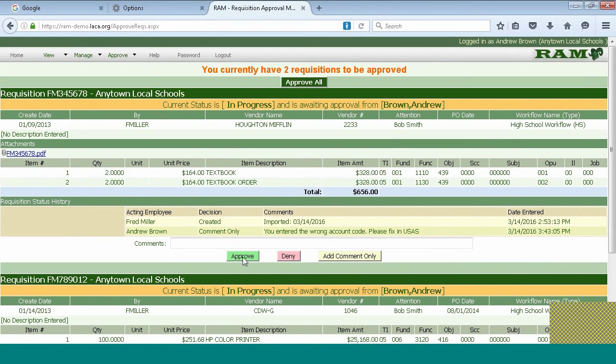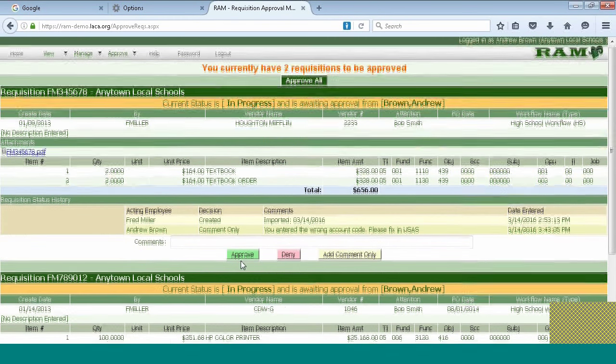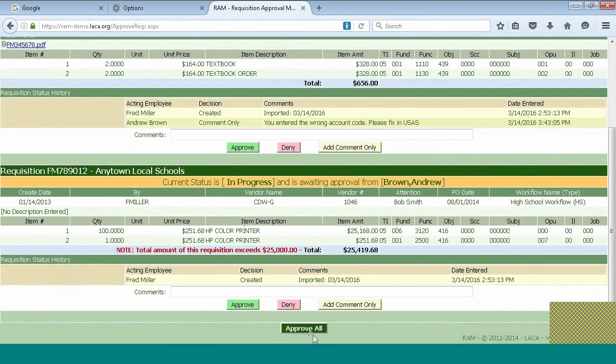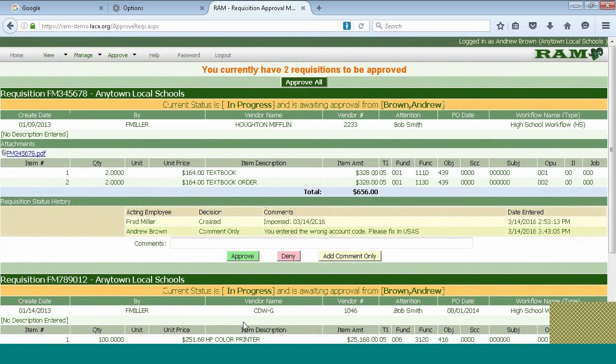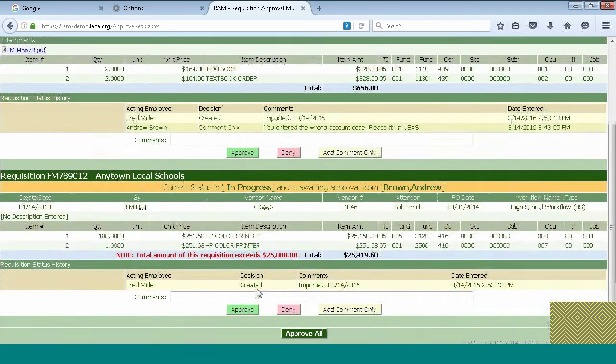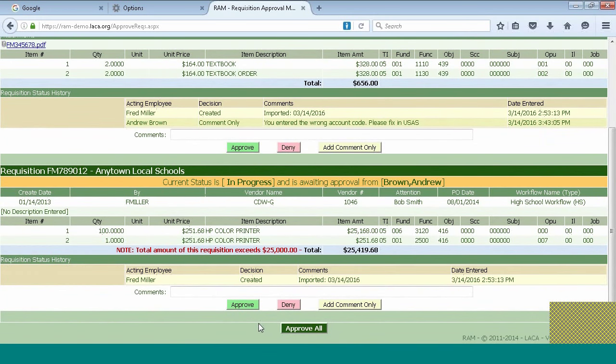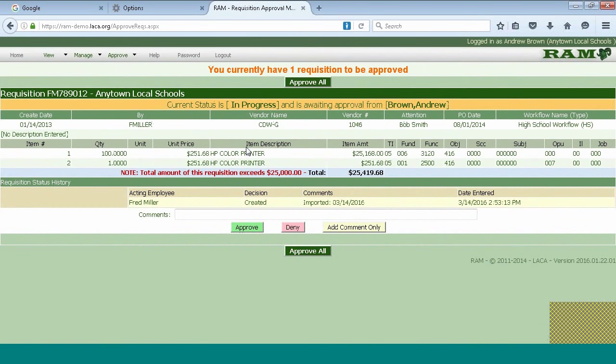So I can either click individual approve buttons on these, or I've been given the option here too of clicking approve all, which will approve everything on the screen at once. That's optional. If you don't want your district to have that approve all and you want to force your approvers to go on an individual basis and click approve on everything just to make sure they're really looking at them, you can do that. I'm going to go ahead and just click the individual approve here.